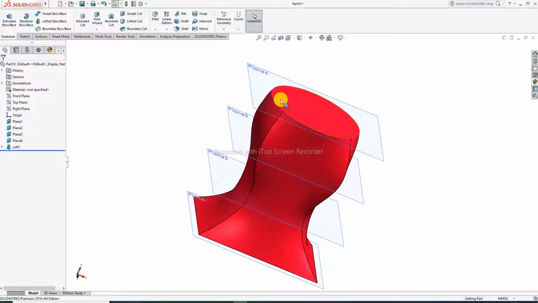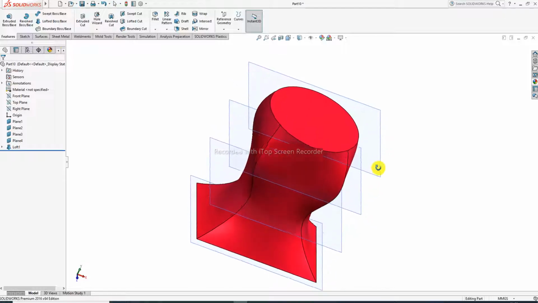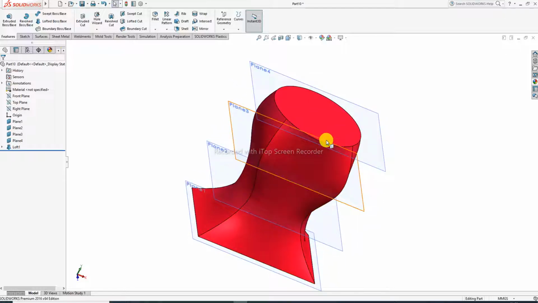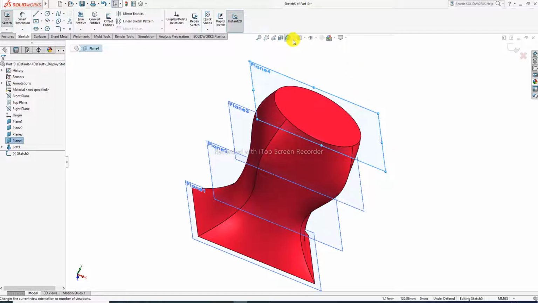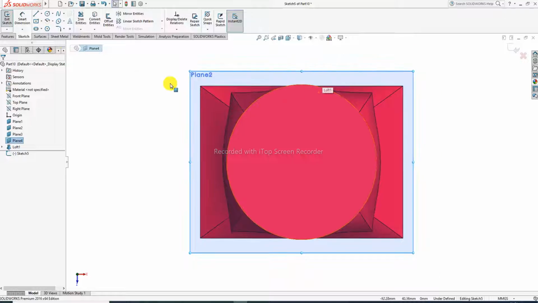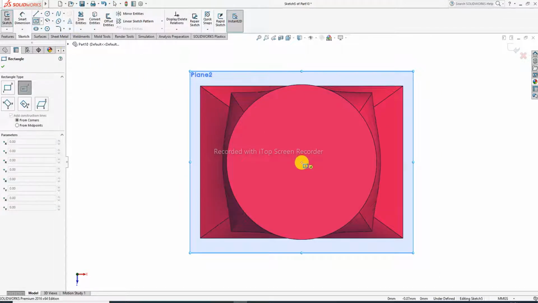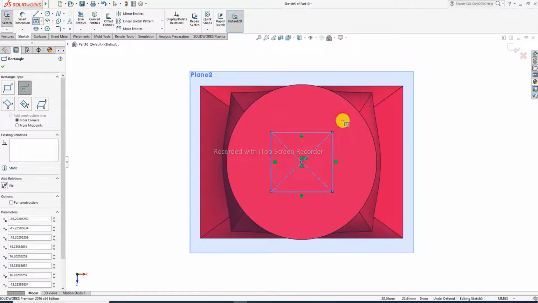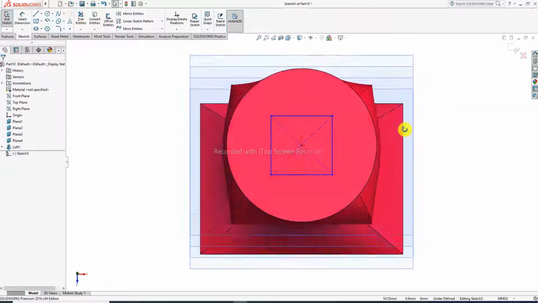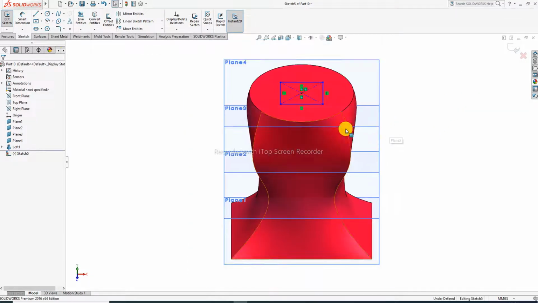At first, draw the planes. There are four planes: first plane, second plane, third plane and fourth plane, so more than one plane is used here. At first, on the first plane, select sketch, normal to, and draw a rectangle here. This is perfect. Then exit.